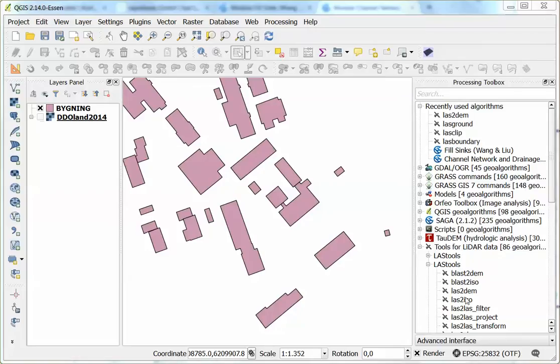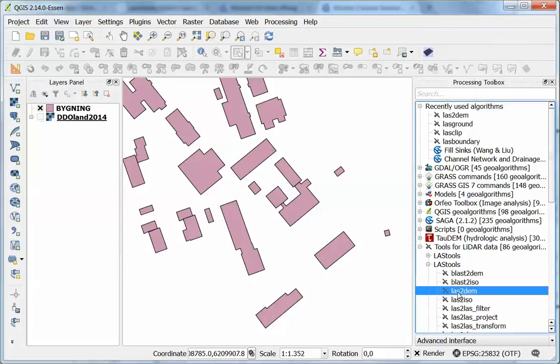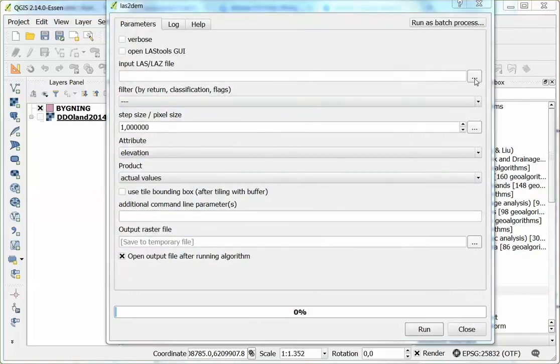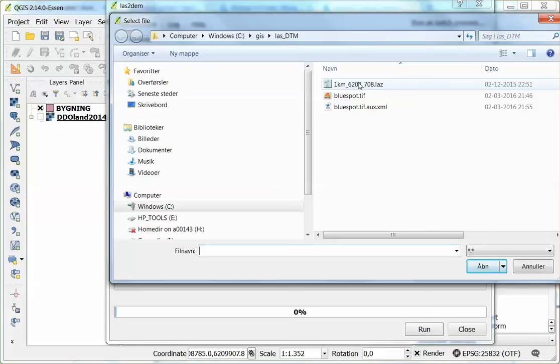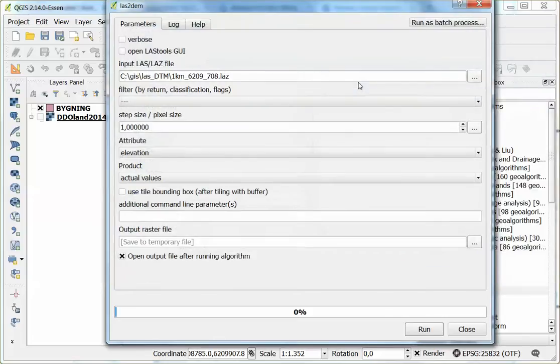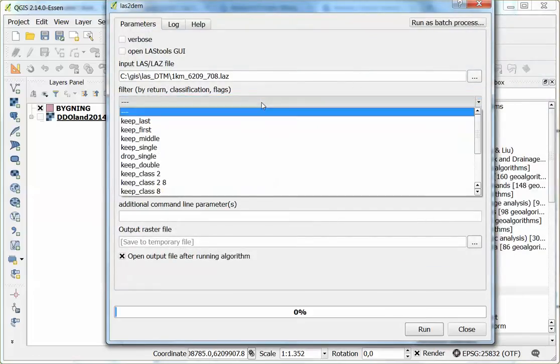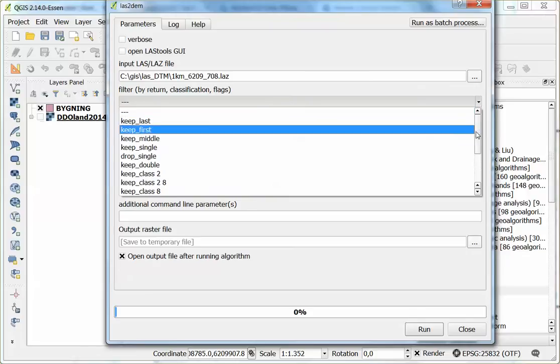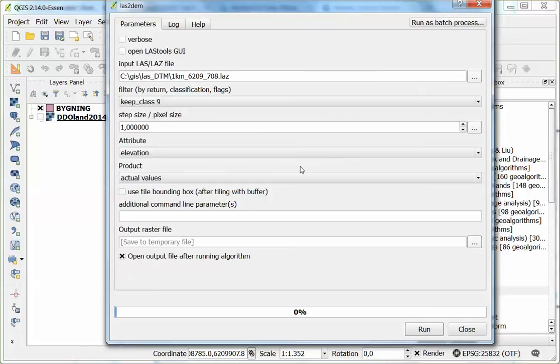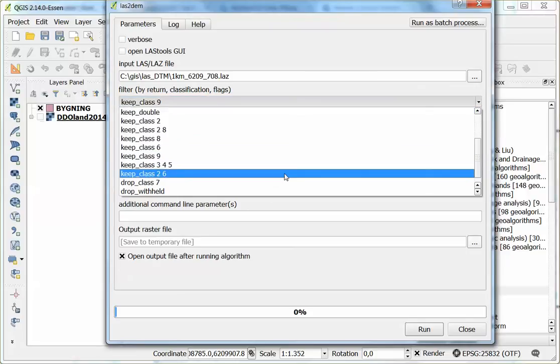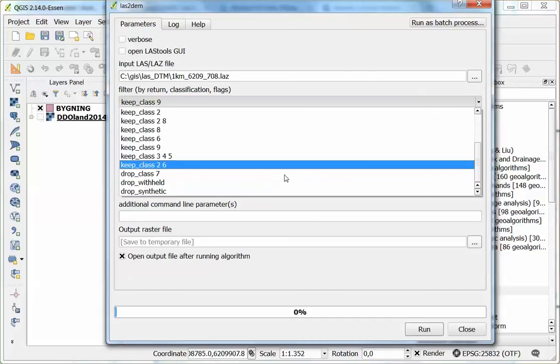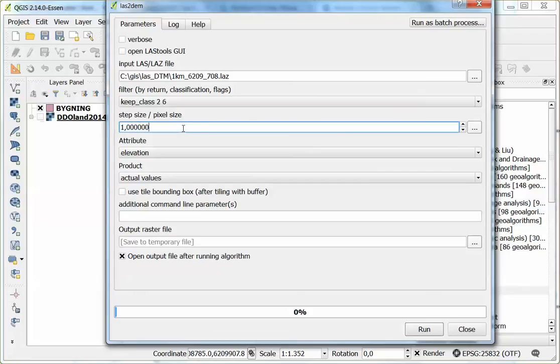At first, I'm going to use the LAS to DEM. Here I'm going to open 1 kilometer by 1 kilometer data. I'm going to filter with the classification for both ground and for buildings. It's called 2 and 6. I'm going to make a pixel size of 0.5, and I'm going to get the attribute elevation.